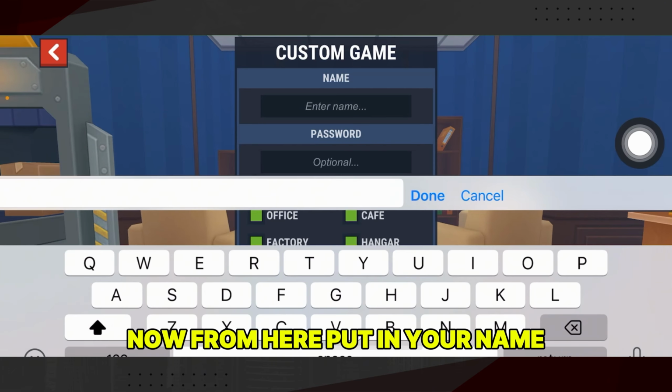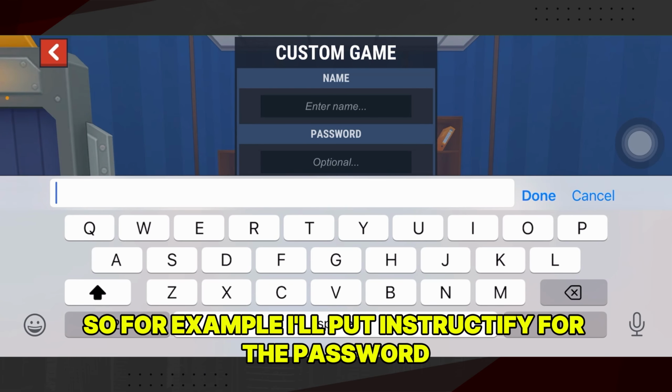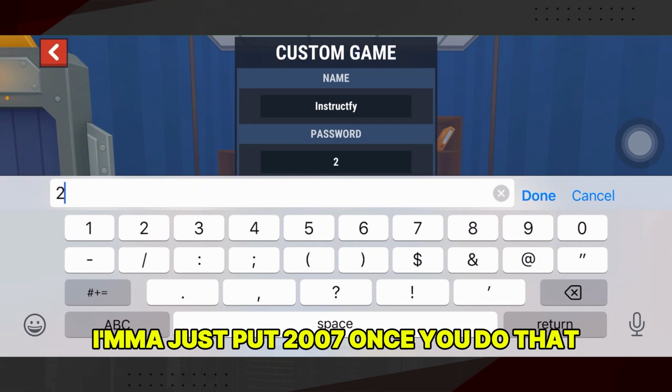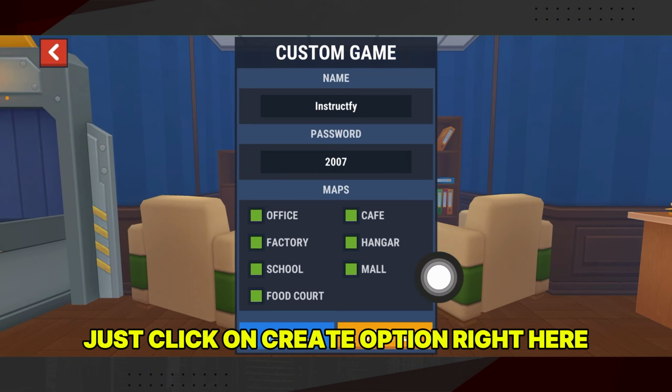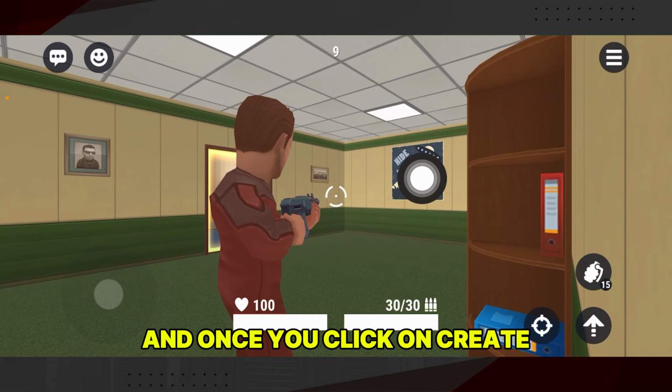Now from here, put in your name. For example, I'll put Instructify. For the password, you can put whatever you want. I'm just gonna put 2007. Once you do that, just click on the create option right here. And once you click on create, it should take a while.